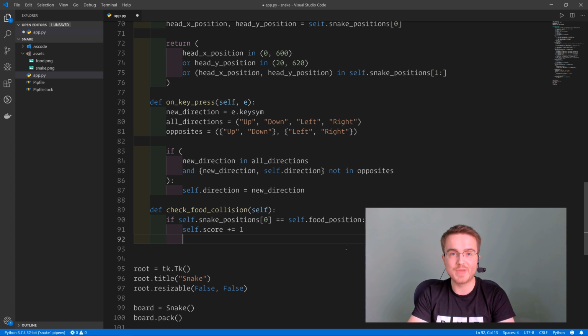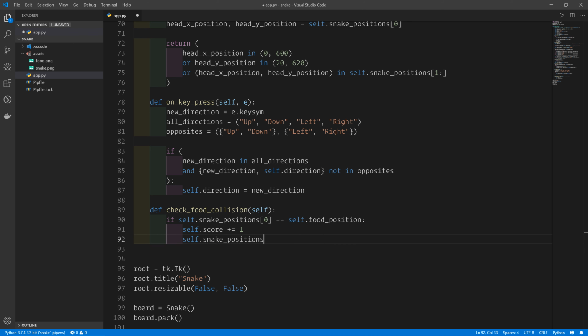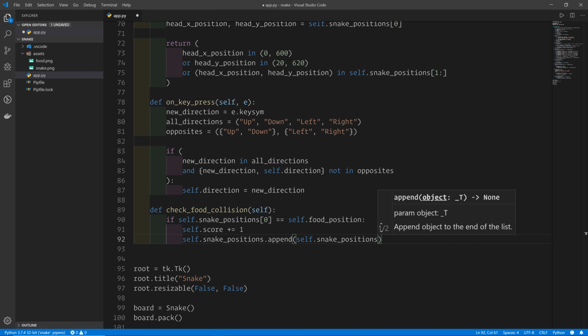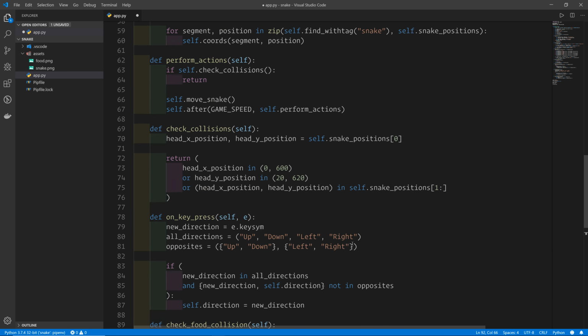And we're going to add a new element to the body of the snake. So we'll say self.snake positions.append, and we're going to append a new position to the snake, which is the last element. So we'll say snake positions -1. What this does is it takes the very last element of the snake positions and it appends it to the snake positions element. This is going to work because immediately after doing that, we're going to move the snake and we're going to remove the last element.